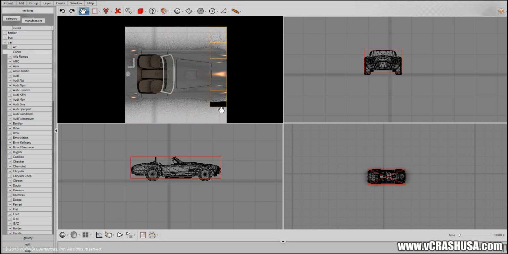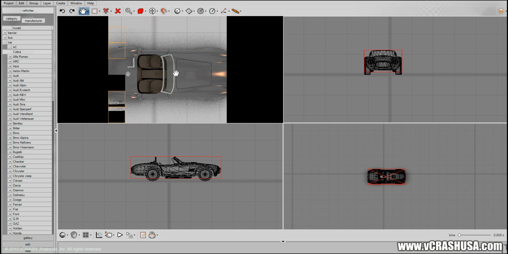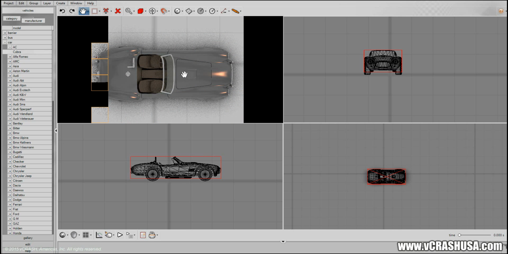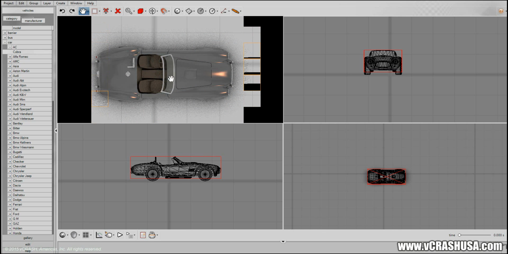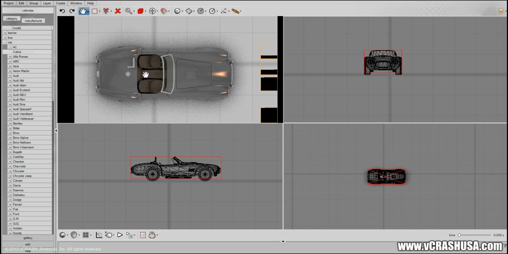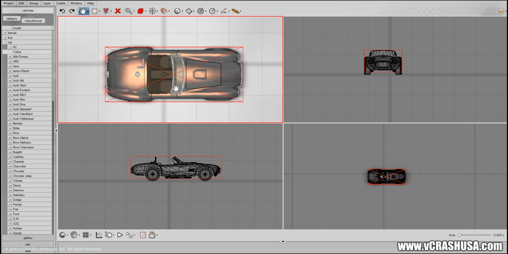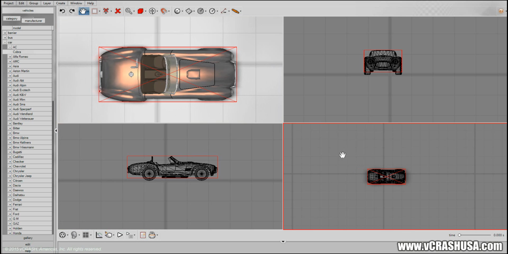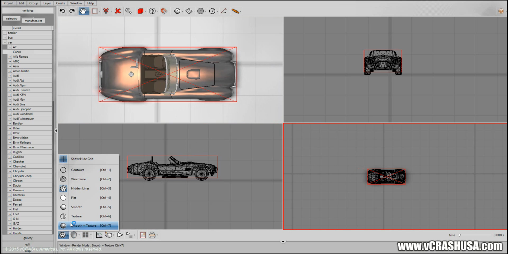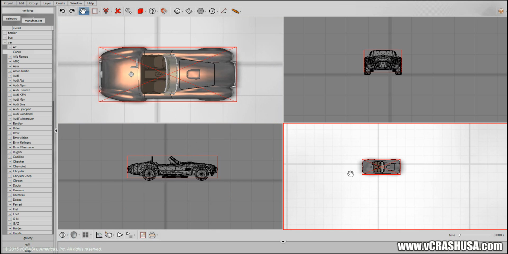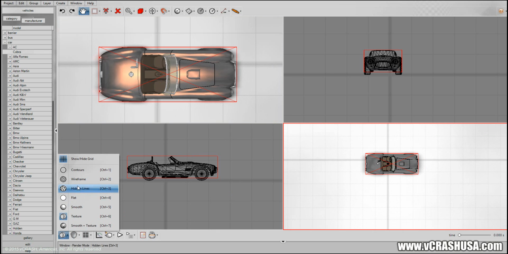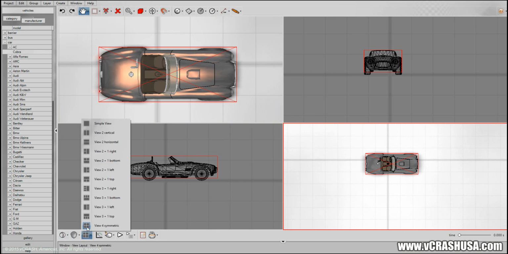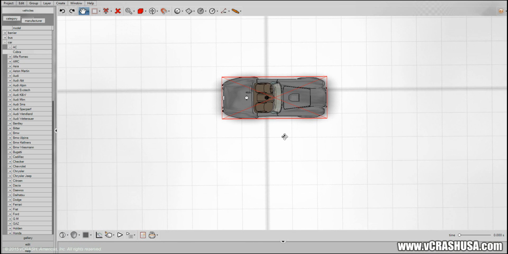And here we see our AC Cobra rendered in the high quality output. Where ray tracing effects are turned on, you'll see objects reflecting off of the surface and so forth. And again, you can set the render type separately for each of the panes. For now, we'll just go back to the simple view.